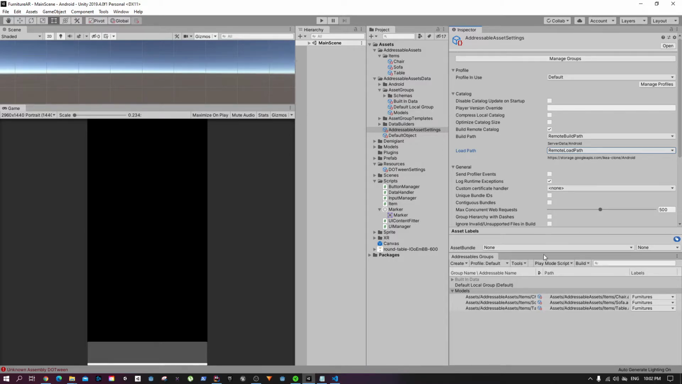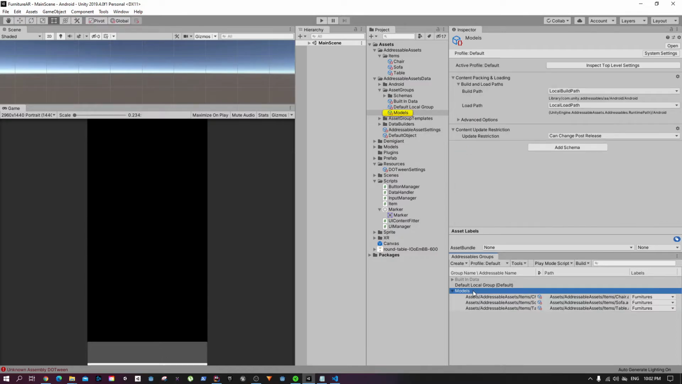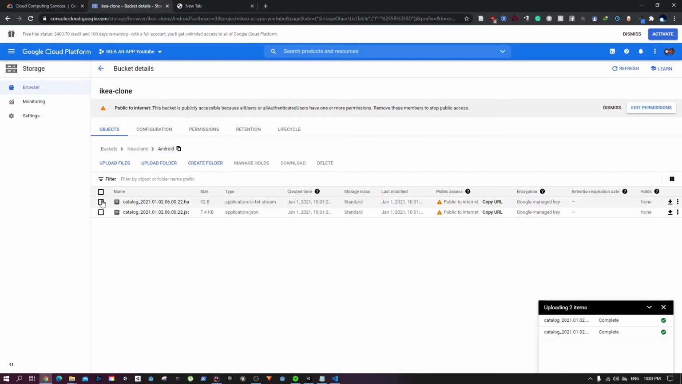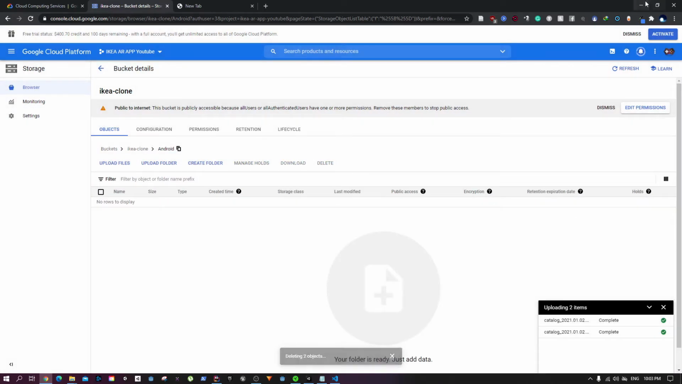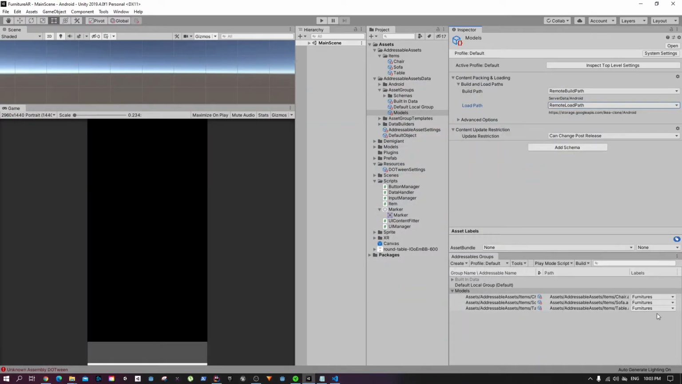Anyways, we also need to change that link in our models. So click on this group that we created. If you double click on that, that will basically load up the settings for the model group. And in here we again need to change the build path to remote build path and load path to remote load path, and that's it. Now we actually need to go back. These were just dummy, so I'm going to delete them and actually now build out the actual content, right?